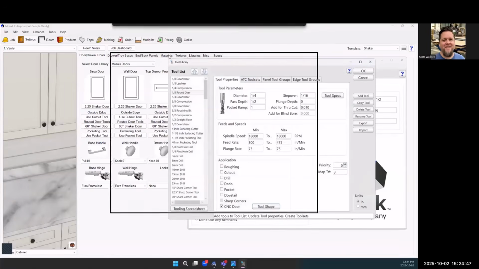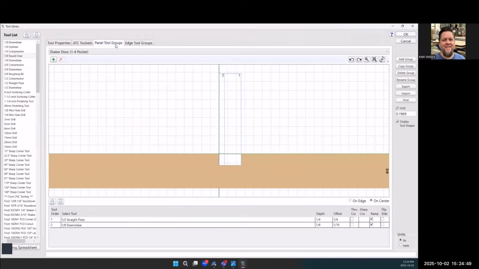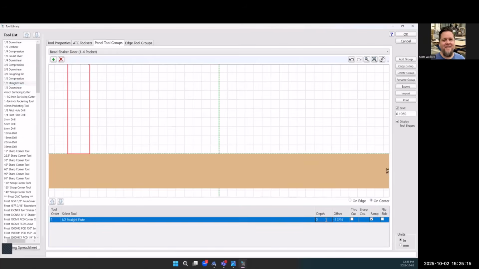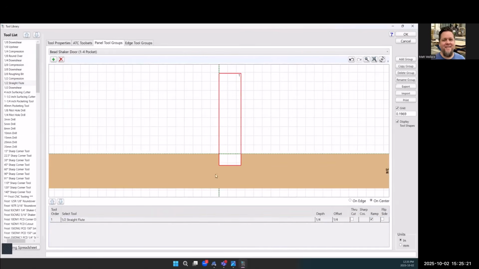All right. Now that we have that tool, let's go into the panel tool groups and we'll just add a group. And I'll call this bead shaker door, 1/4 inch pocket. So I'm going to add my tools starting with the 1/2 inch straight flute. I'm going to work on center. The depth of this is going to be 1/4 inch, and my offset is going to be 1/4 inch. So getting that on the inside of that tool line.